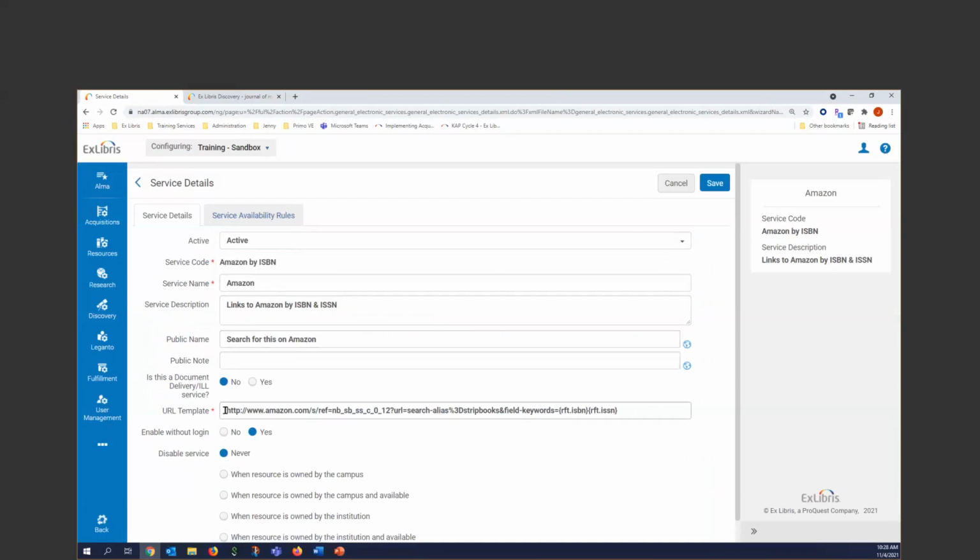Is this a document delivery service? No. Our next one will be, and we'll see additional choices we need to make. So we do need this URL. You need to be familiar with the syntax of the service and its URL. If you click on this Amazon link, it's going to look for an ISBN or an ISSN in the record and then pull that resource up in Amazon.